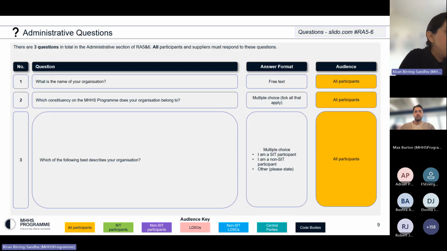Right, so we'll dive into the questions now. As I said, I won't be reading out every question individually, but I'll provide a high-level summary so that you can get a feel for what each section includes. The first section is on the administrative questions, which are standard for all of our RA surveys, just to get the details of your organisation, your constituency, and then your role in MHHS.